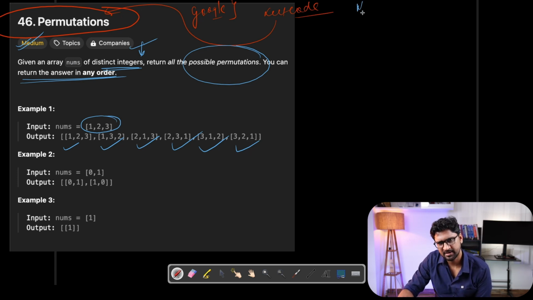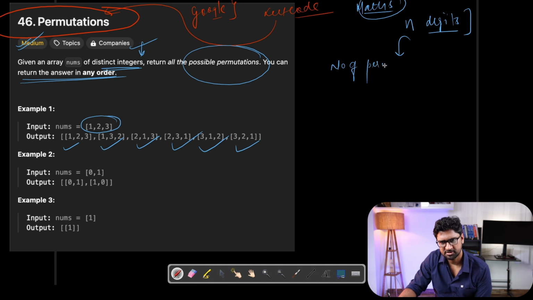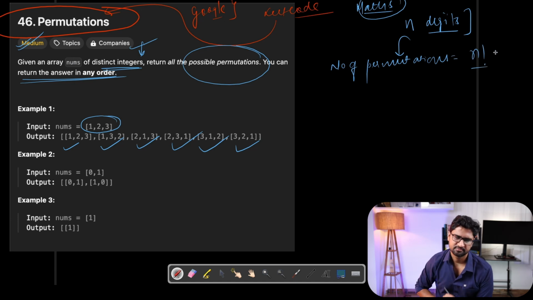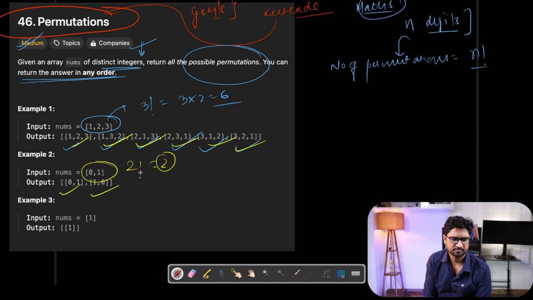Now, if I talk about the basic maths, if there are n digits and they're all different, the number of permutations will be equal to how much? N factorial. Right? So for example, in this case it is 3, so it is 3 factorial. So it is 3 into 2 equals 6, and if you can see here, there are 6: 1, 2, 3, 4, 5, 6. Here it is 2 elements, so 2 factorial value is 2, that is 0, 1 and 1, 0. Here it is 1 factorial which is equal to 1, so you only have one value. Fair? Does it make sense?